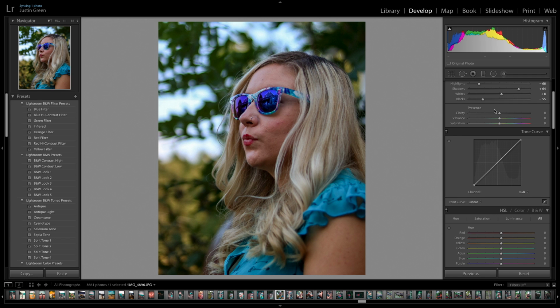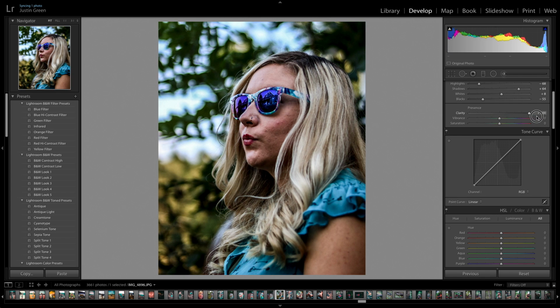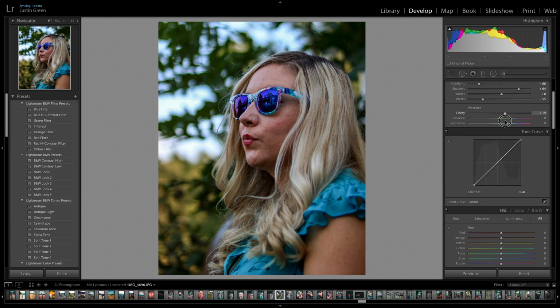Okay, clarity. This one can be kind of like doing contrast. You can way overdo something, too much clarity, and it makes it look fake. So we're just going to add a little bit, somewhere around plus 15, plus 18, I like that. Right in here.